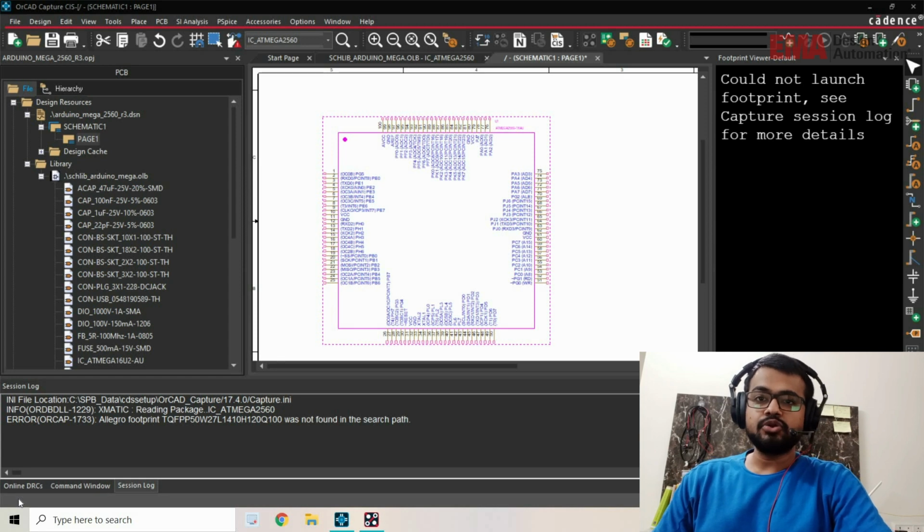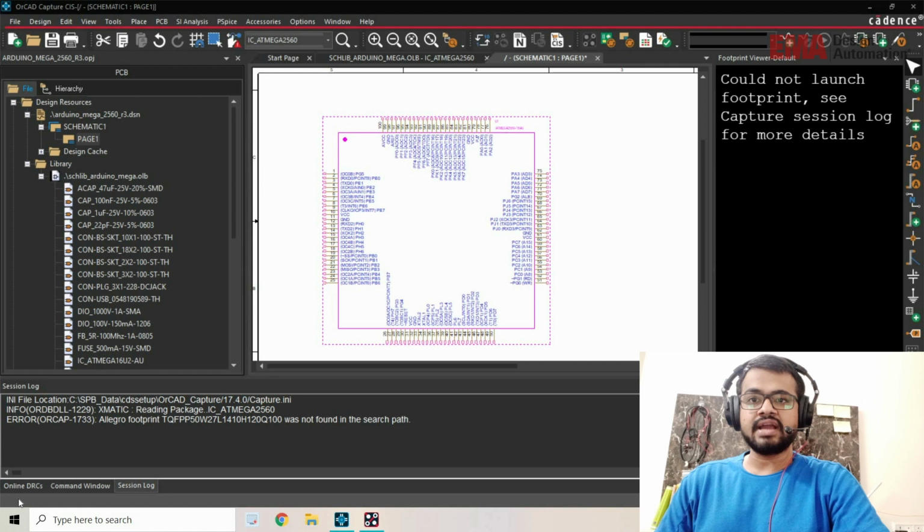In this video, I'm going to talk about a very important issue that we face while using Cadence 17.4. If you are designing a schematic for the first time, and if you are using local libraries, which are on your system, then you should know this step, how to achieve it.